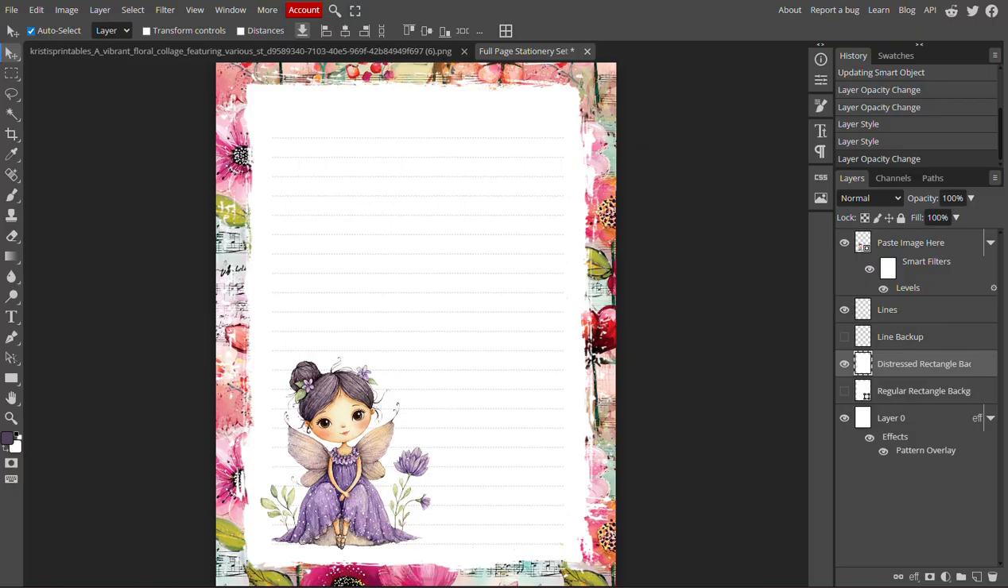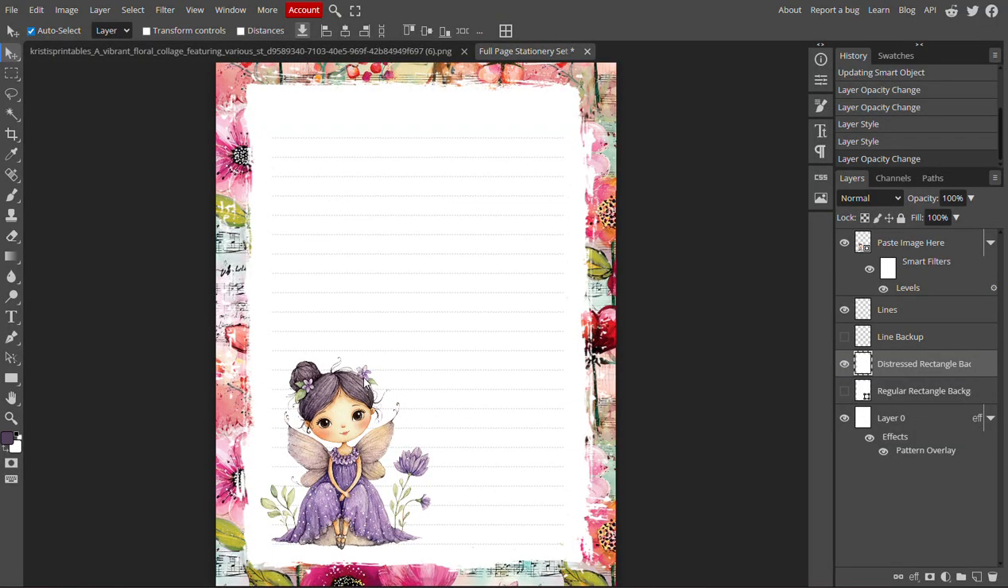And to create a different stationery set each time, you would just come back through and change your background pattern, and then you'll come up here, paste your new image in and save, and it's just that quick and easy. I hope you've enjoyed the tutorial.